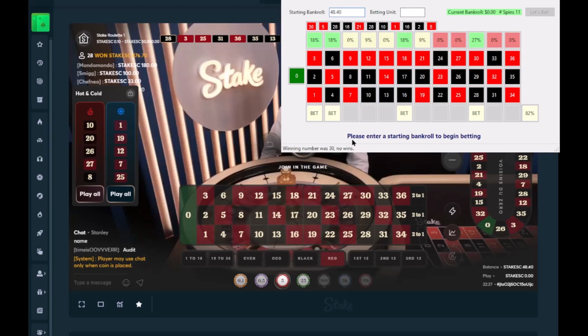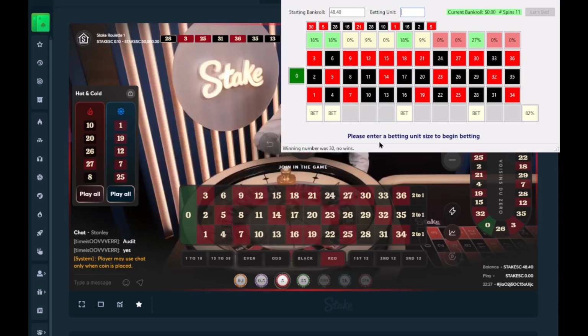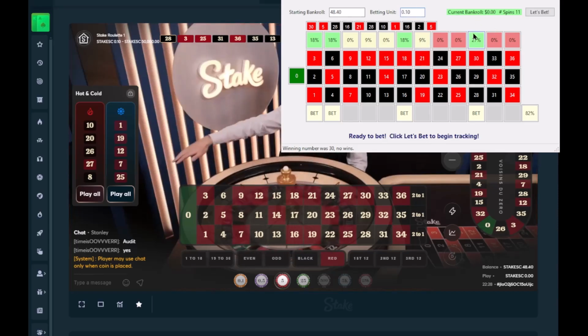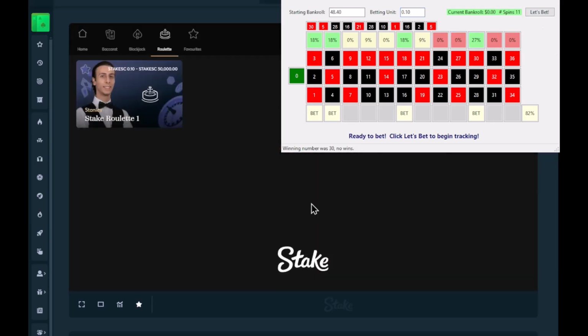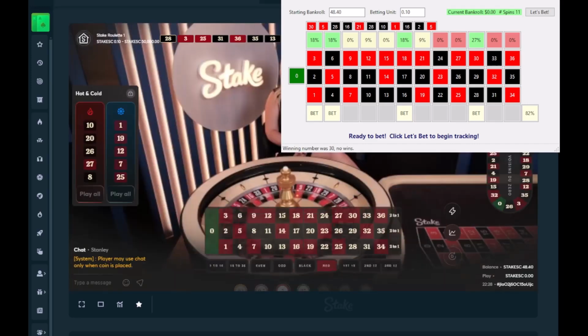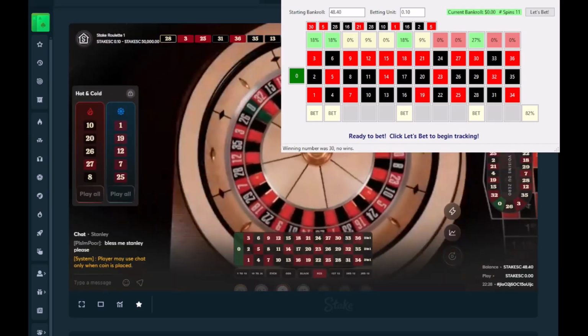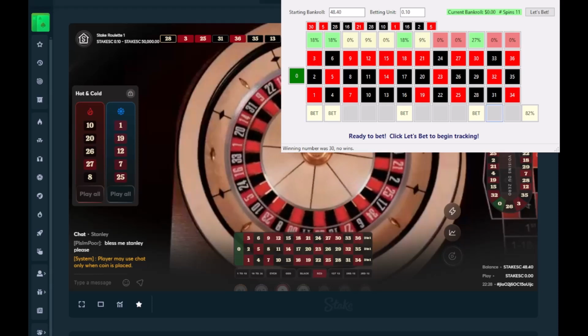You'll notice down here at the bottom, it says please enter a starting bankroll to begin betting, because it needs to know what your bankroll is so it can keep track of all those things. And now that I've entered the bankroll, it's telling me it got that, but now I need to enter a betting unit size to begin betting. So I'm going to put in the 10 cents like I normally do, and hit enter. I got pushed back to the lobby. Let's jump back in.